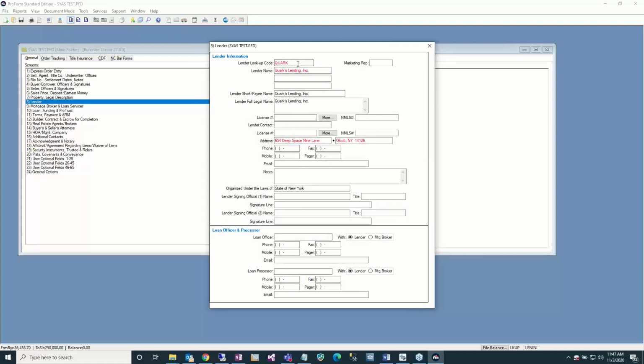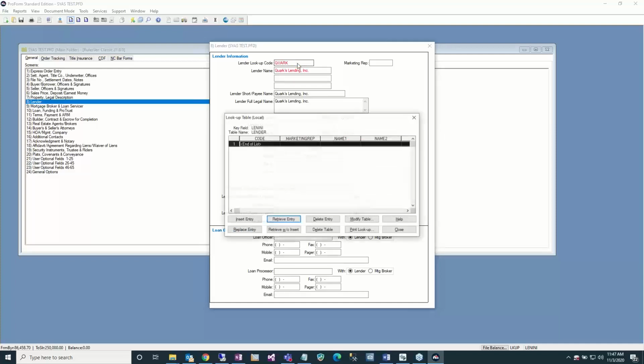So we actually do have a keyboard shortcuts handout that can be given out if anybody needs it, if you don't have it. There's a bunch of function keys throughout the program that are very helpful. The F9 being one of those.